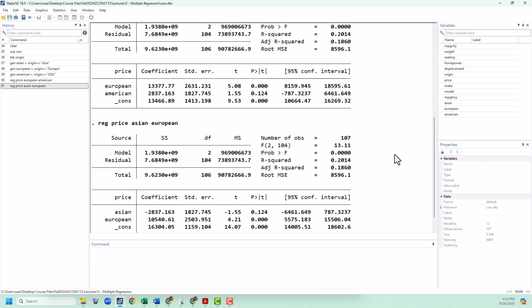If we scroll up a little bit, we can see that the root mean squared error is the exact same. The R squared is the exact same thing. Everything is the same except for the way that we interpret these coefficients. Predictions based off these two regressions will also be identical.